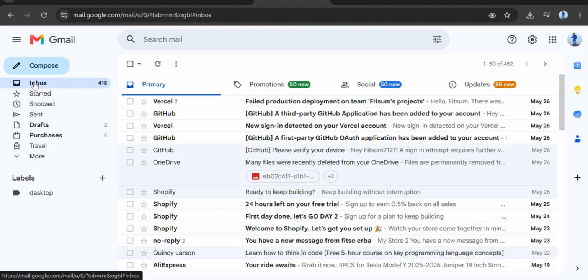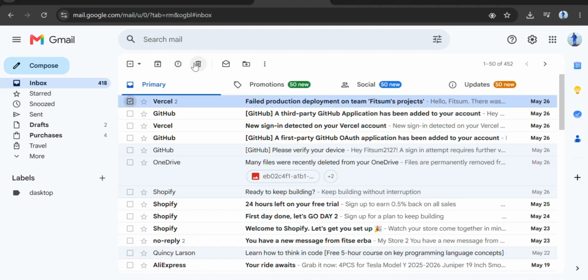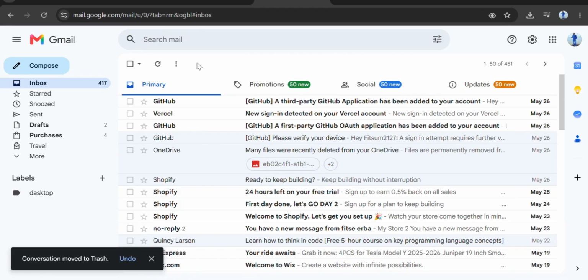Sometimes emails get stuck there and fail to send properly. If you see unsent emails, try resending them, or delete the stuck email and compose a new message instead. This usually fixes the issue quickly.